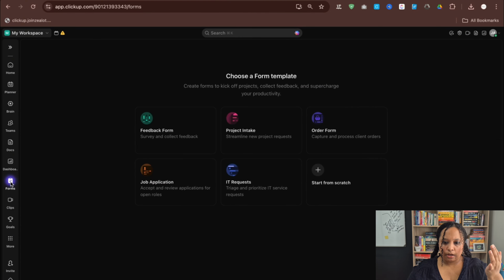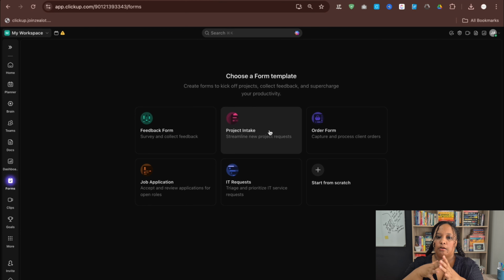Then there are forms. I use forms for everything. For project intakes, client feedback forms, I host all of my forms on ClickUp, and they are part of every space. So for all my projects, I have a project intake form, and then those automatically go into the new project list.